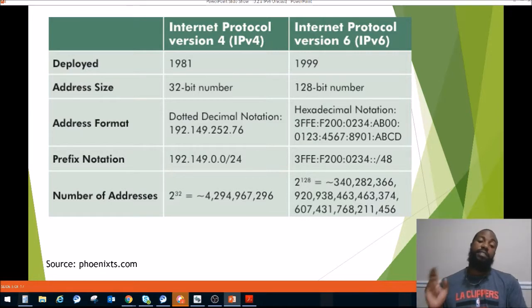The address size difference is a 32-bit number. IPv4 is a 32-bit number, and IPv6 is 128. You can see the addressing format right here. It's in dotted decimal notation, whereas IPv6 is hexadecimal. If you don't know what hexadecimal is, let me give you an example of that.